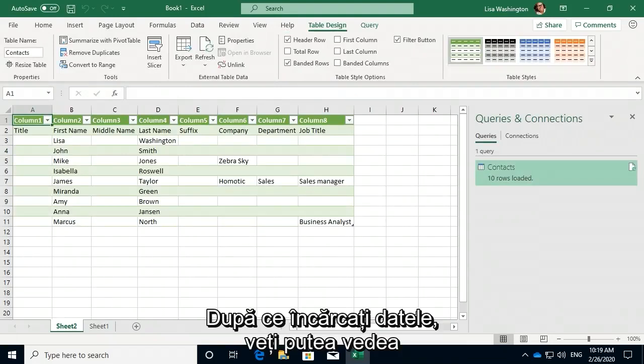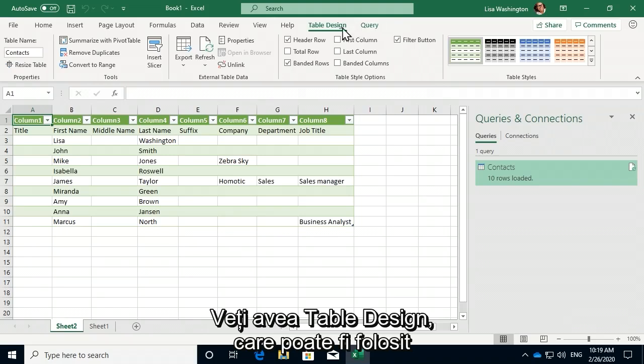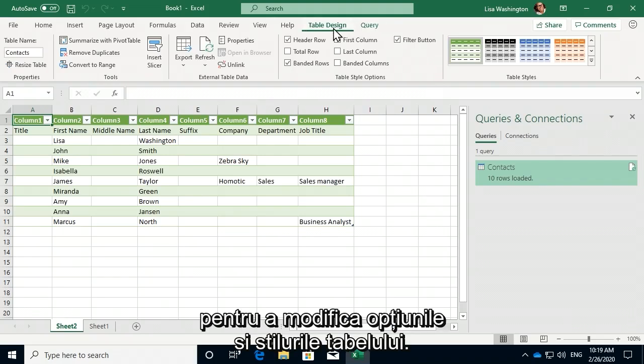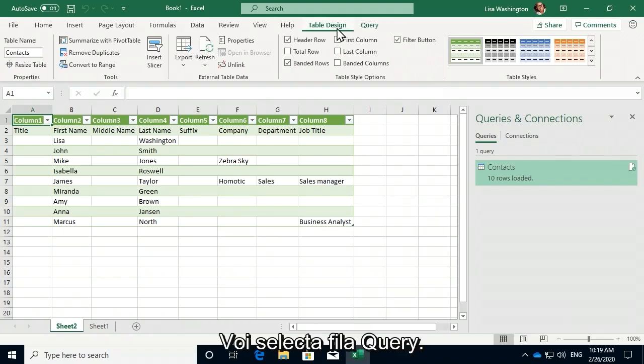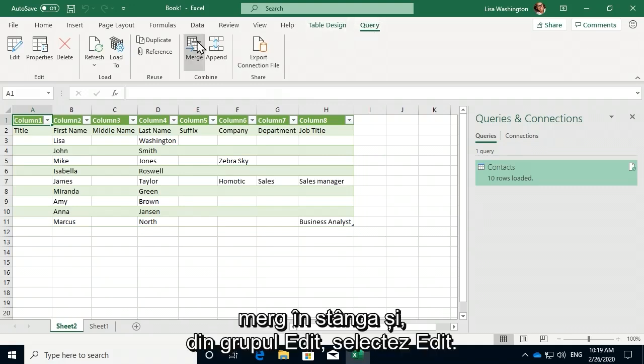Once you load your data, you'll be able to see that two new tabs will open up in your ribbon. You'll have your table design, which you can use to modify your table styles and table options. I'm going to select the Query tab, and from the Query tab, if I would like to edit my data below, I can go to the left-hand side, and within the Edit group, I can select Edit.